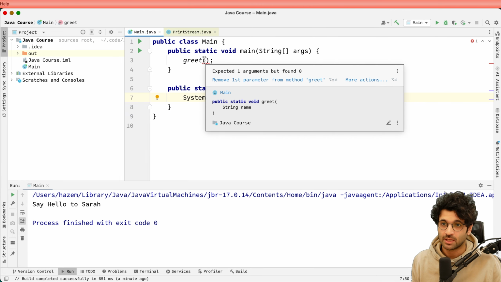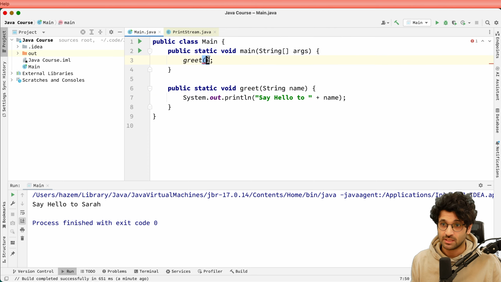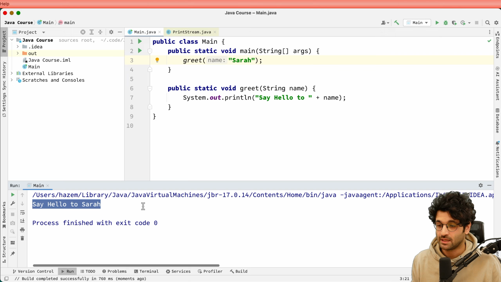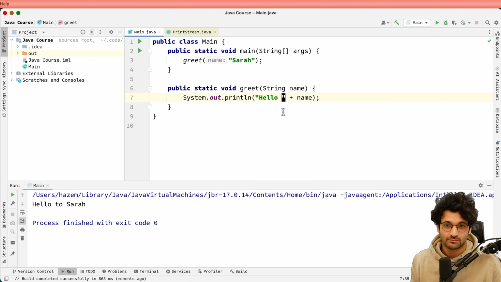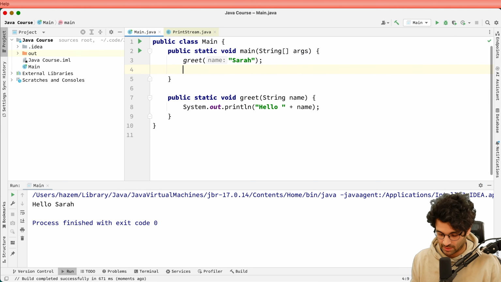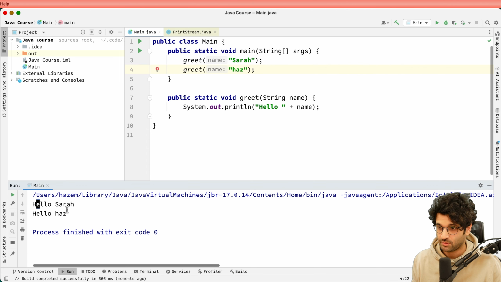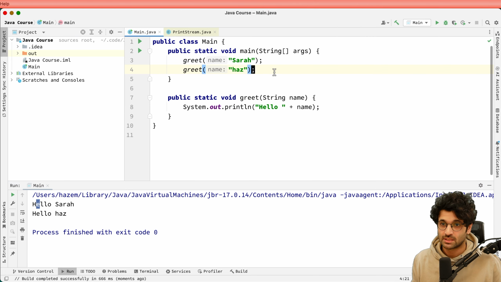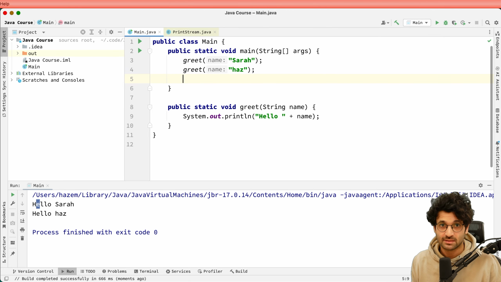And now I'm getting an error here, expected 1 argument but found 0. So I need to pass an argument, and in that location I'm going to type in Sarah as a string, and if I hit run, I get say hello to Sarah, or I guess hello to Sarah, or just hello Sarah. That makes more sense. Right, I could also now greet myself and see how that works. Perfect. I can even greet somebody else 10 times.